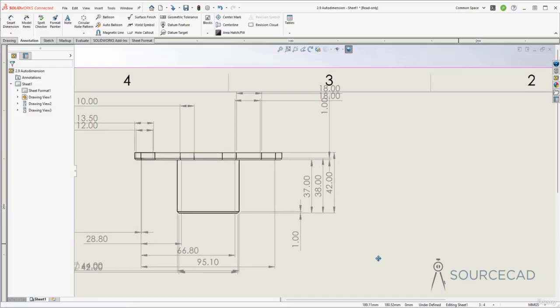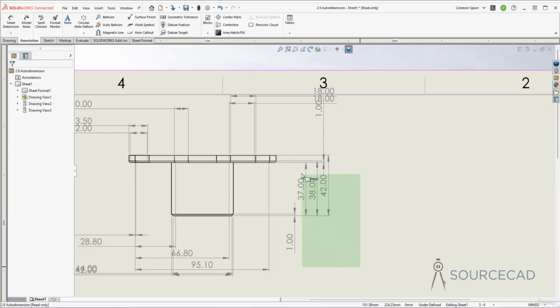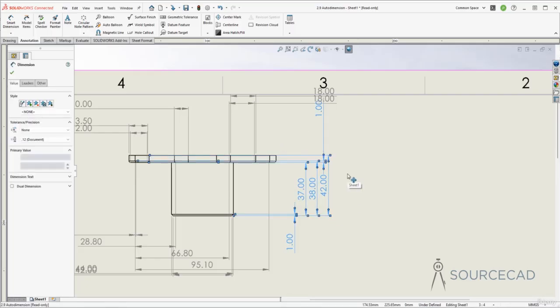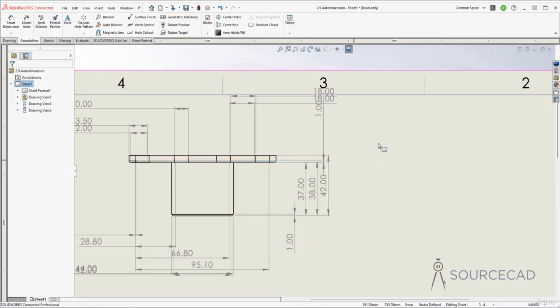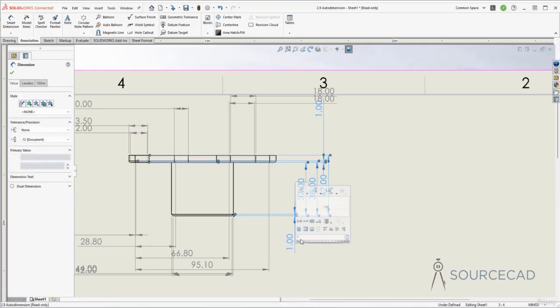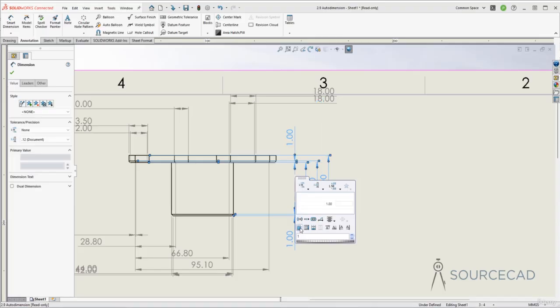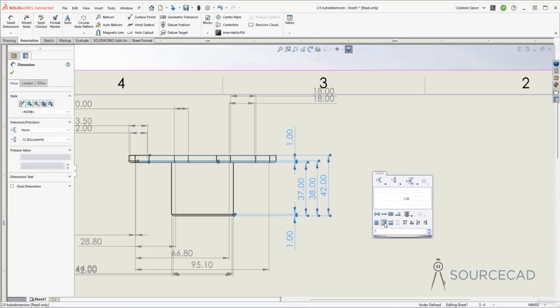Now to fix it, just select all the dimensions. In this case, I will select all of these dimensions here, the vertical ones. And now when you select the dimensions, this flyout will show up. Just select it and now select auto arrange. This will automatically arrange your dimensions. Not only that, if the spacing is not right, you can click here to space all the dimensions evenly.